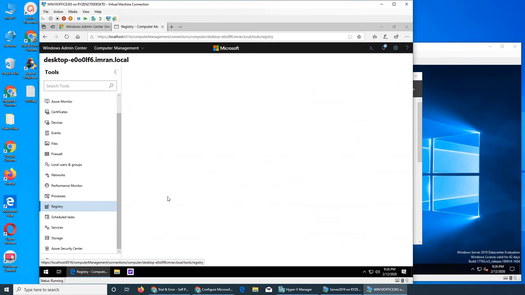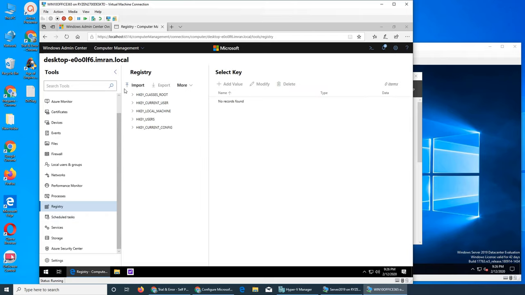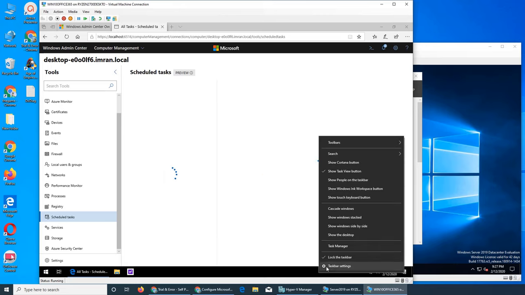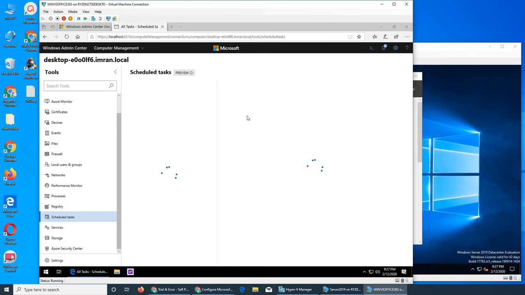Registry is the regedit. Scheduled tasks, you can schedule everything. HKEY everything, so it will run like this. Scheduled tasks, you can schedule through it. From here you have to, I think, go to task manager and then schedule a task.